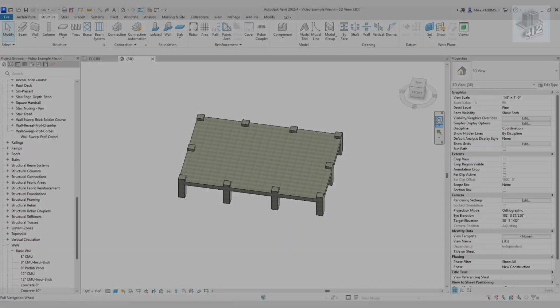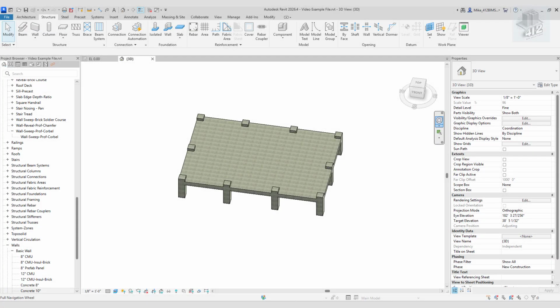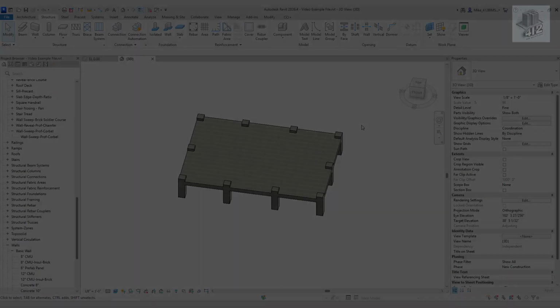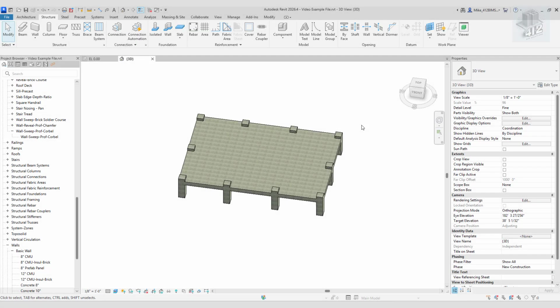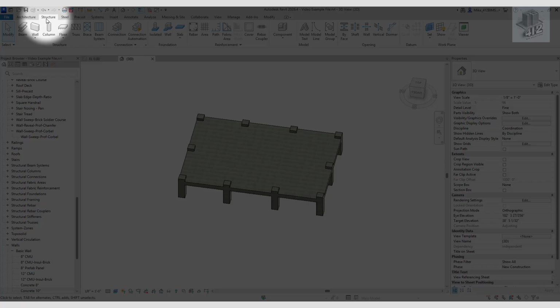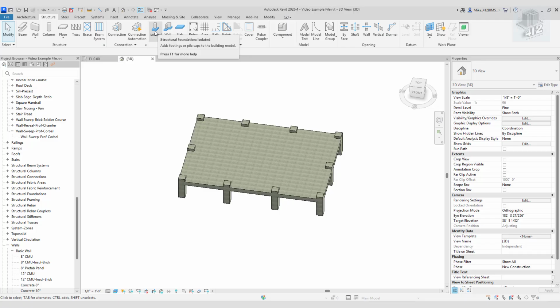We're going to start with isolated footings. Isolated footings, also called pad footings, are individual concrete blocks placed underneath of columns to transfer loads into the ground. They're perfect for low-rise buildings, sheds, pavilions, anywhere you need point load support. To use the isolated footings tool in Revit, you go to the Structure tab, the Foundation panel, and right up here you'll have the isolated footing.